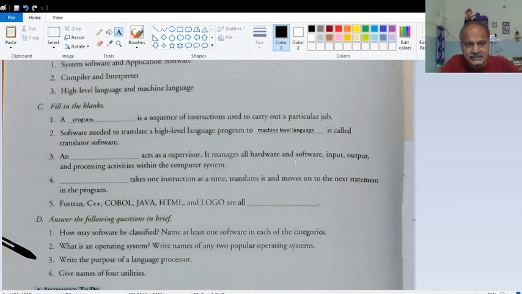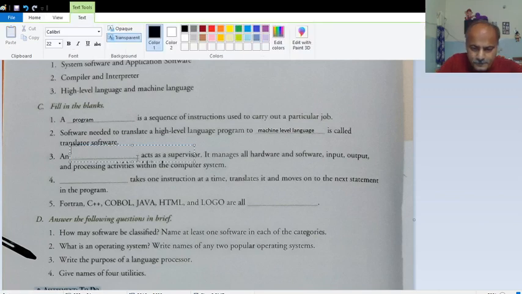After that, the third, a blank space acts as a supervisor. It manages all the hardware, software, input, output, and processing activities within the computer system. Its answer is the operating system.